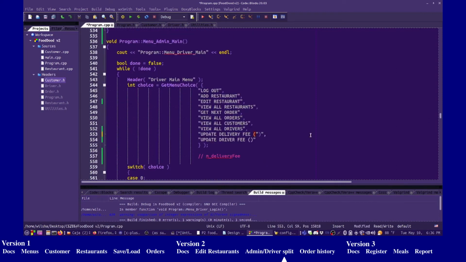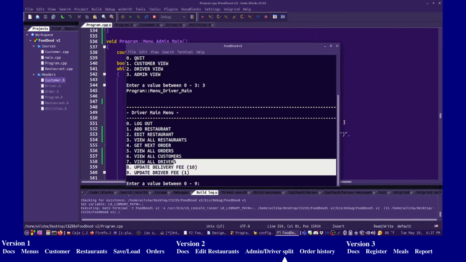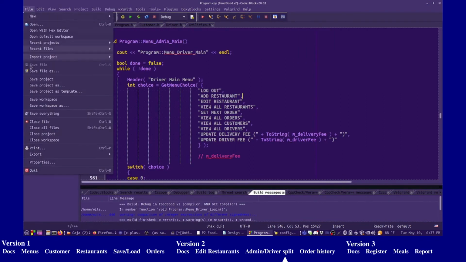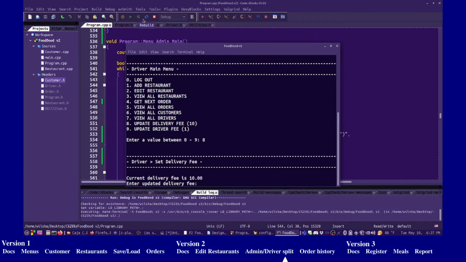let's go ahead and do plus toString, the value of our M delivery fee. And same thing for the driver fee. Okay, let's see how this looks. Admin view. Well, currently those don't look super nice. Well, that's fine. I don't care. It could be formatted to look nicer. But we have that. And let's go ahead and admin view, update delivery fee.